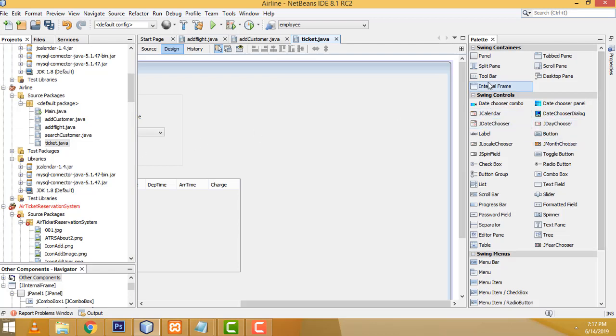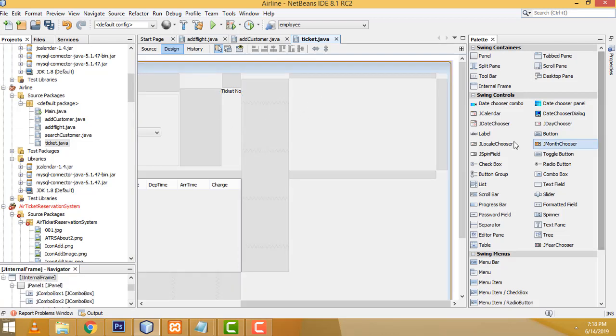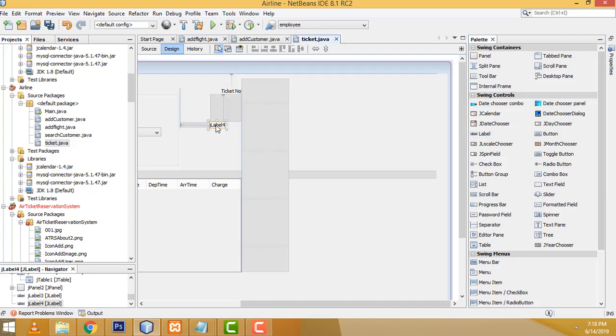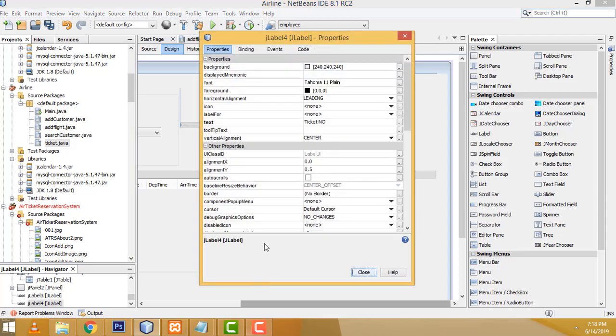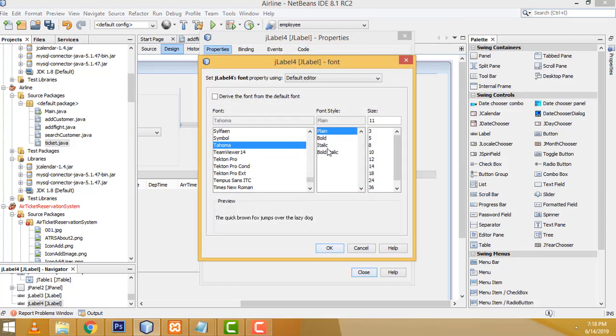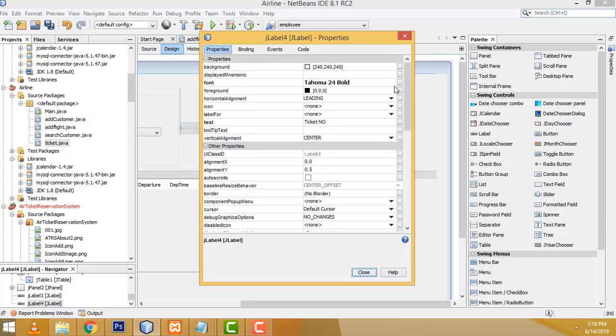So here we have to get one label, and write this one as ticket number. This is the auto generated ID. Now here we have to drag one label, and change the name as ticket number. We have to increase the size of that one, right click, properties, font, increase the width, bold, increase as 24, and set the color as red.